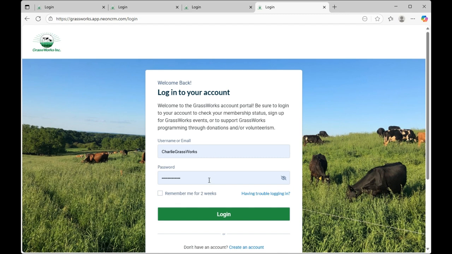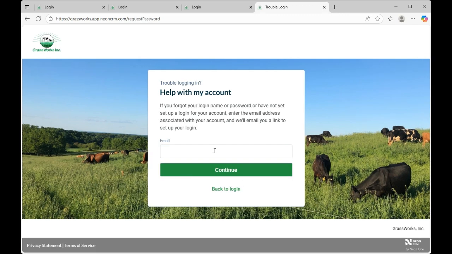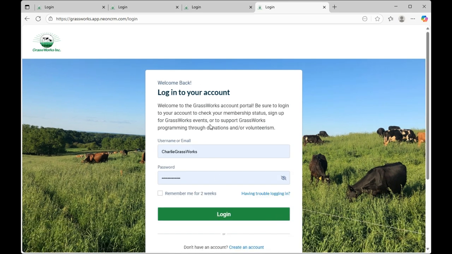If you don't remember your username, email, or password, just click on Having Trouble Logging In. Then put in the email address that's associated with your membership. That might be your email, your farm's email, or someone else in your household. And then click Continue, and that will send you information on how to log in. But we're going to go back here to log in.